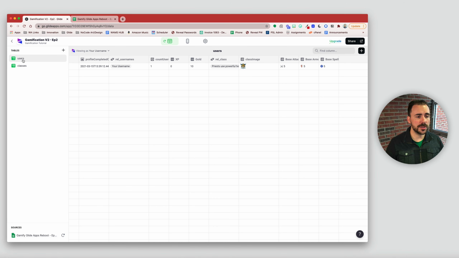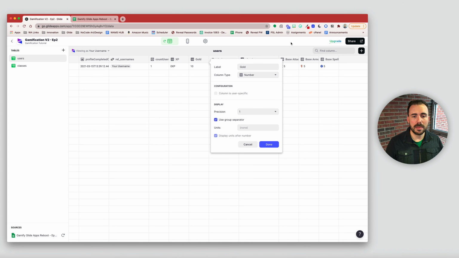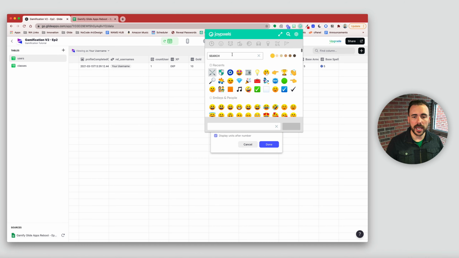All right, so we have our users and we have our classes. And the last thing I want to do here before we create and really configure our user profile screen is create a ranking system for our users, right? We have our XP and we have our gold. And maybe with these, we want to create some icons as well, right? So for XP, our units should probably be XP, and it can come right after the number like that. And then for gold, maybe we want to include a gold icon, right?